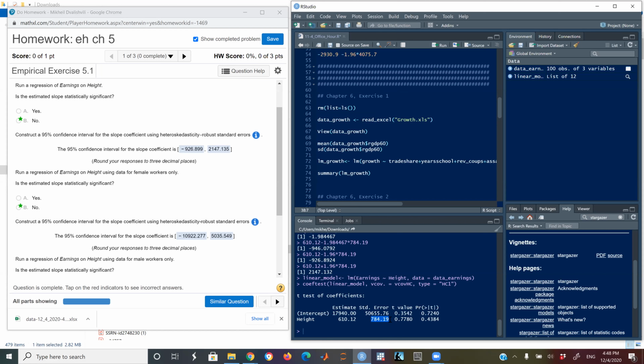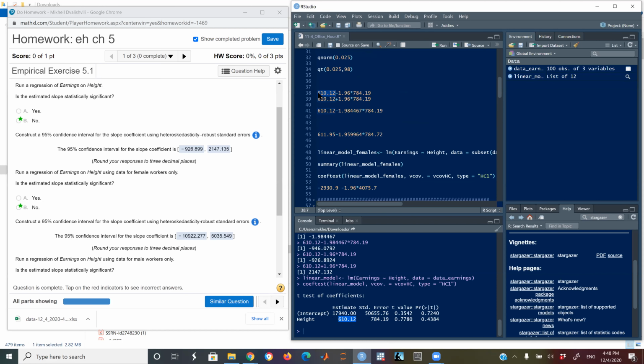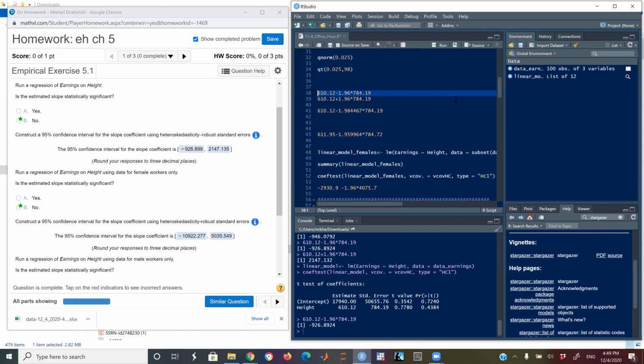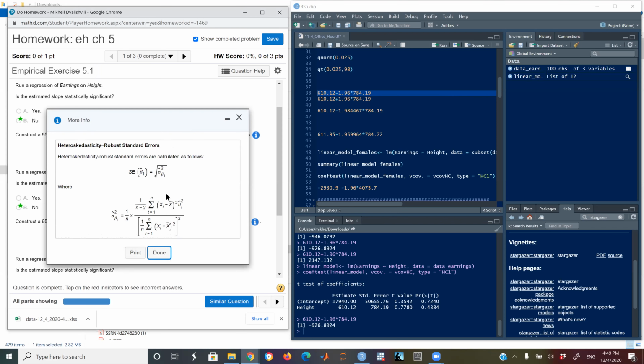Yeah. That's why, and we are using those, right? So 610.12, where is it? So this 610.12 minus 1.96 times 784.19, and then we get the answer. Okay, that's great. We get the answer, but that will not be precise up to the third decimal. Do you see what I mean? It will be precise up to the second decimal, but not the third. The third one will be different.